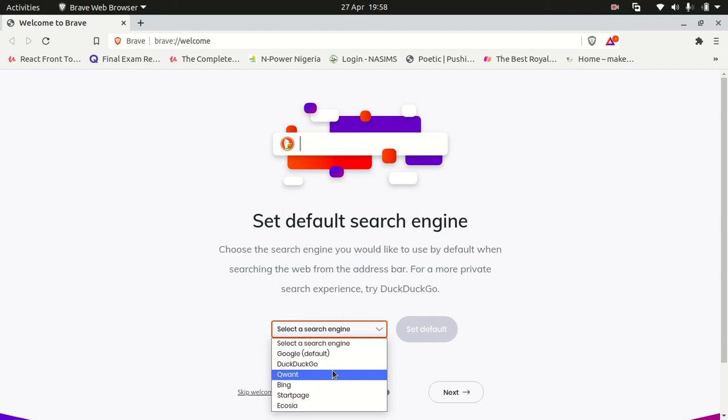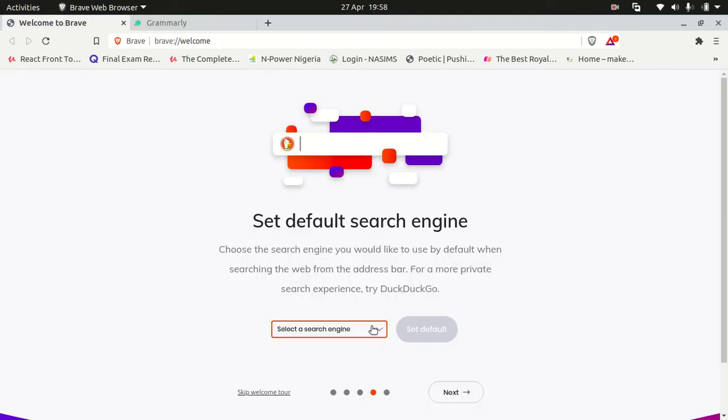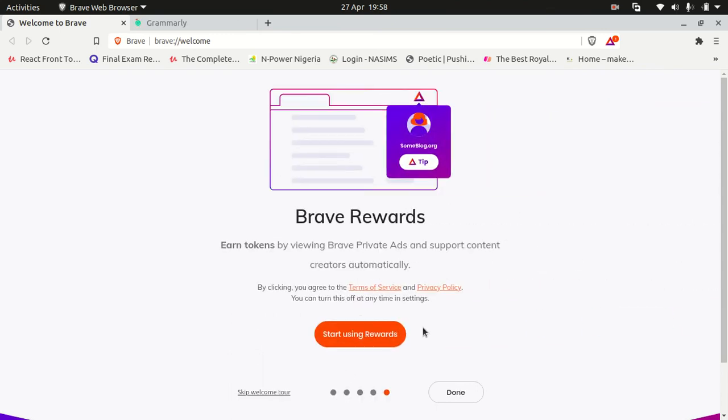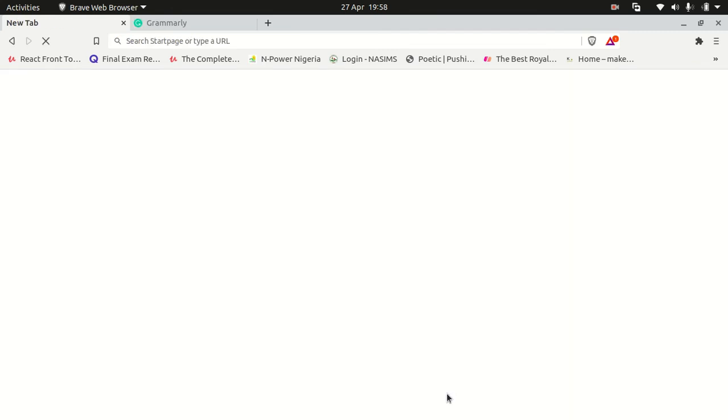Bing is the second most popular search engine, but the one I'm using here is Startpage. Startpage will give you all the results that Google gives you, with a full privacy policy. Your data is not compromised, it is very secure, no tracking, nothing like that. So I'll go for Startpage. Yes, set as default, then start using Brave. I'll just say done.